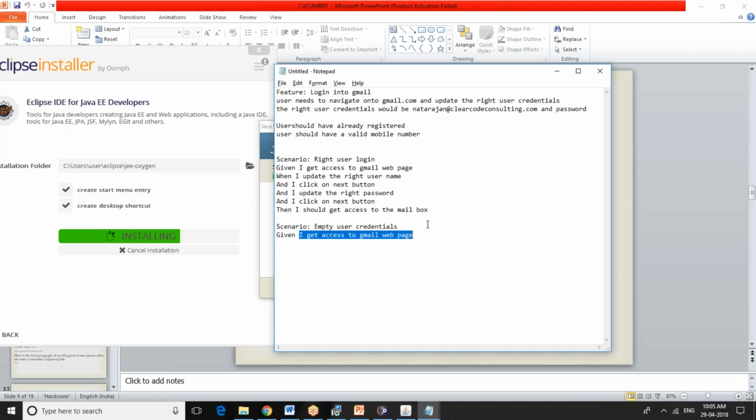Which means you can have only one definition for one statement. If you want this to navigate onto google.com/gmail, then you will have to say Gmail web page under Google, which means it becomes a different statement. So this is a different statement, this is a different statement. You can give different definitions for both the statements. If you have the same statement, you cannot give different definitions. You will have to make use of the same definition available there.